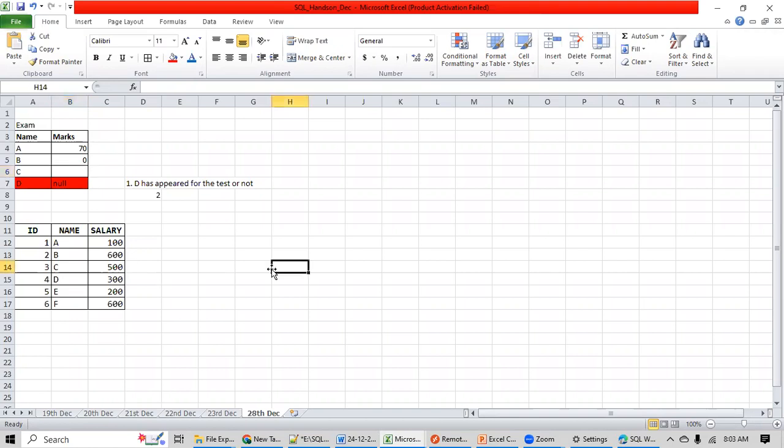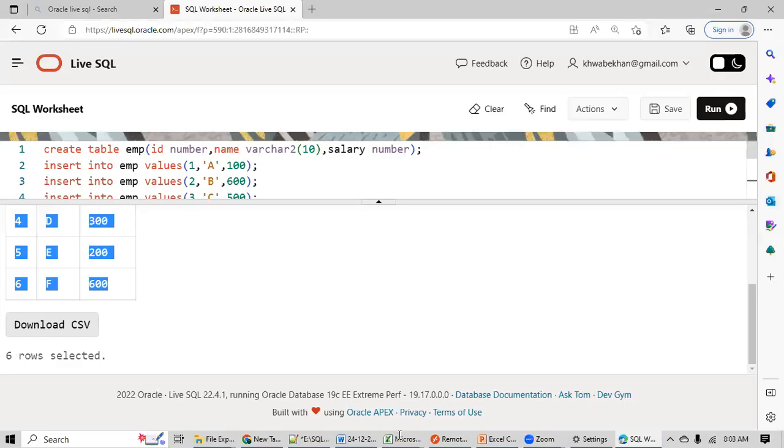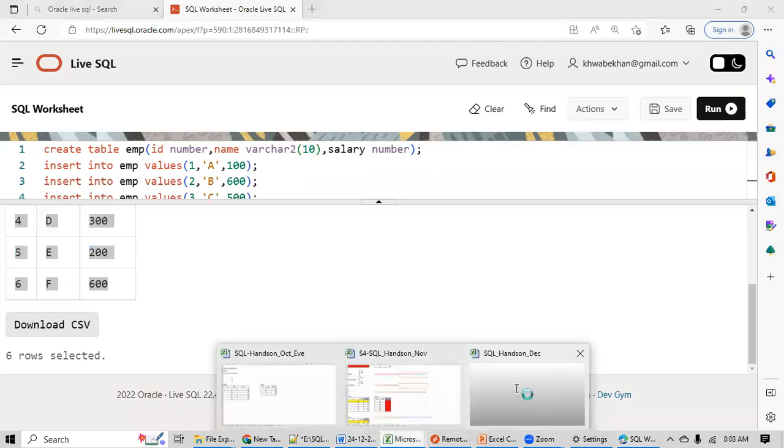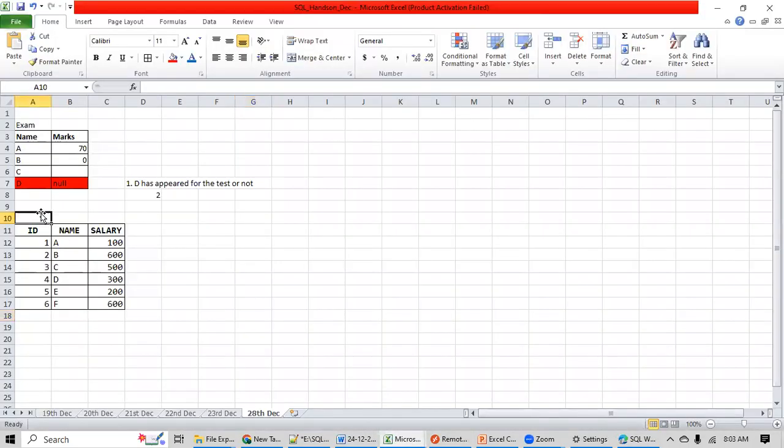Okay, shall I proceed further? So now, this is our... what is the table name? Employee table. Now here in this employee table, can you tell me the total count of records? What's the total count of records in this table?